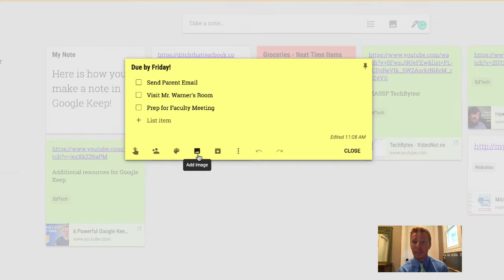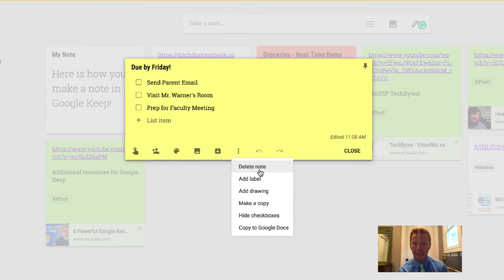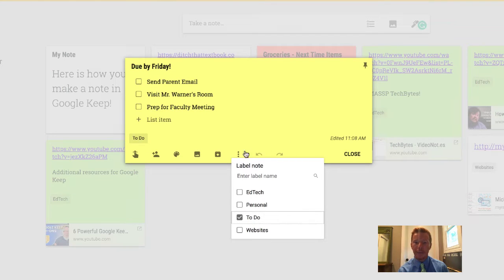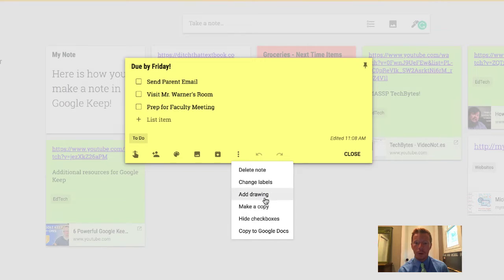I can add an image if I want a visual indicator on top of my note so it's easier to find. And then you have some additional or more options here, like I can delete it. I can add a label. So just like Gmail labels, you can type one out, or if you already have a label set, you simply check to add it to that label. You can make a copy. You can even copy this note into your Google Docs and make it bigger and start editing. So a lot of options here.